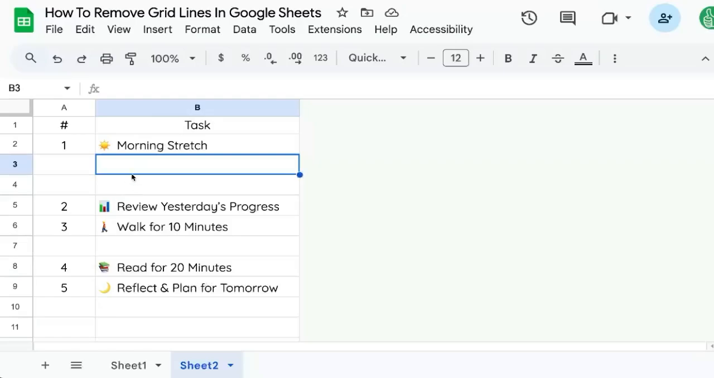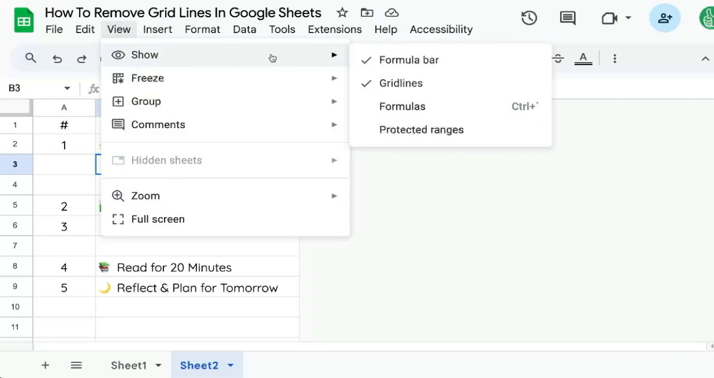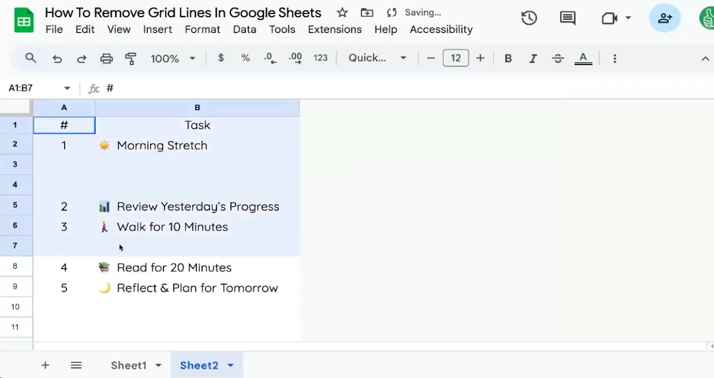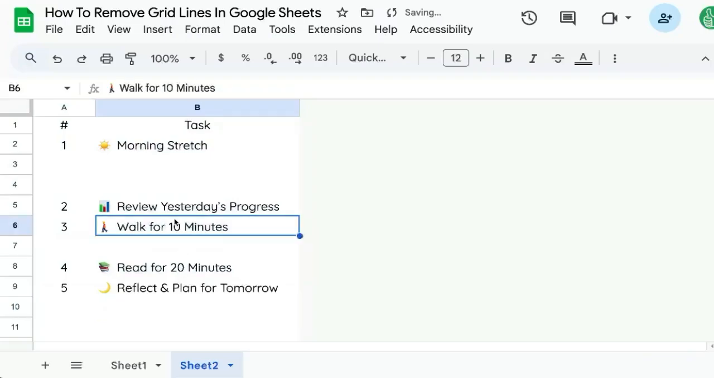Here's how to remove grid lines in Google Sheets. Go up to View, Show, and here grid lines can be unchecked. And there we have no grid lines. But why do we want to remove grid lines? One reason we might want to remove grid lines is to actually put grid lines that we like.